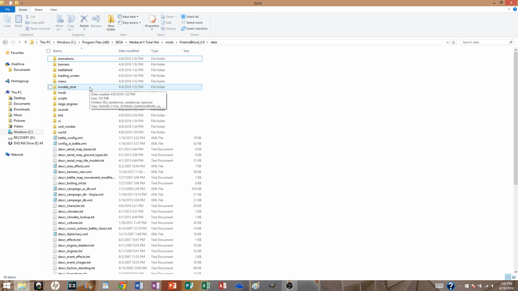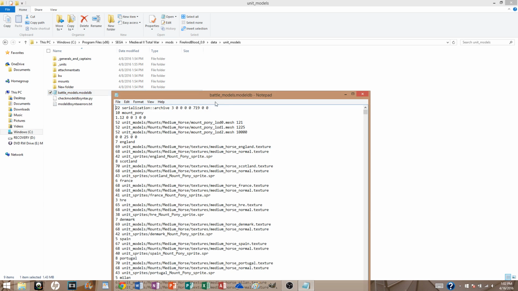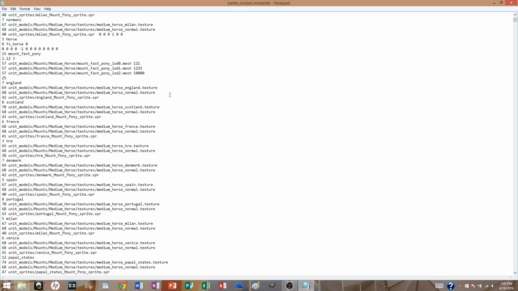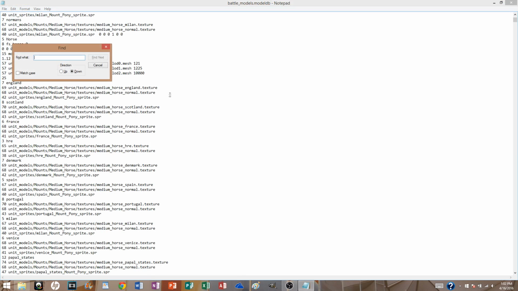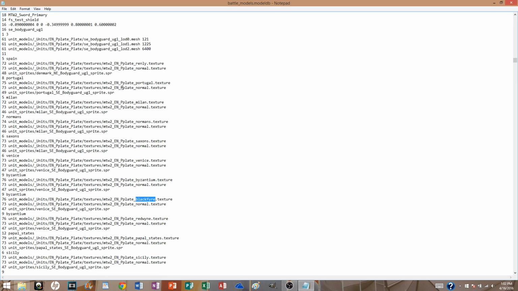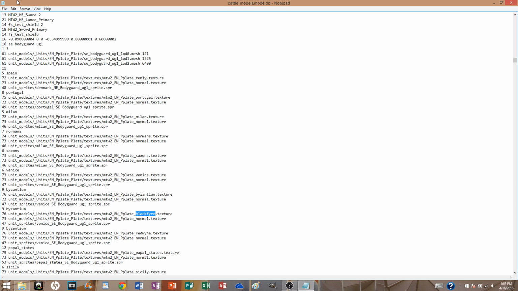So what we want to do first is go to Unit Models, then go to the Battle Models ModelDB folder. Now you've got that open, you'll have to scroll down until you find the generals place. I know where it's at because I put Blackfire in as a general. So these are the general textures. You'll have to find them somehow. Just search for bodyguard, like this. It'll make it a lot easier if you just press Control F and find that.